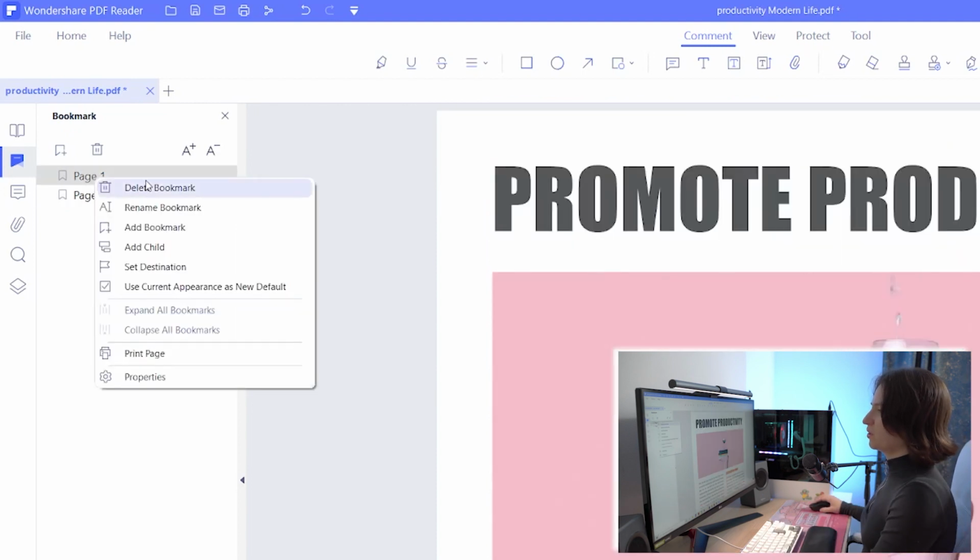When you right-click on the bookmarks, you will also have the same options as you do with PDFelement for deleting, renaming, adding bookmarks, adding child bookmarks, setting destinations, and printing.